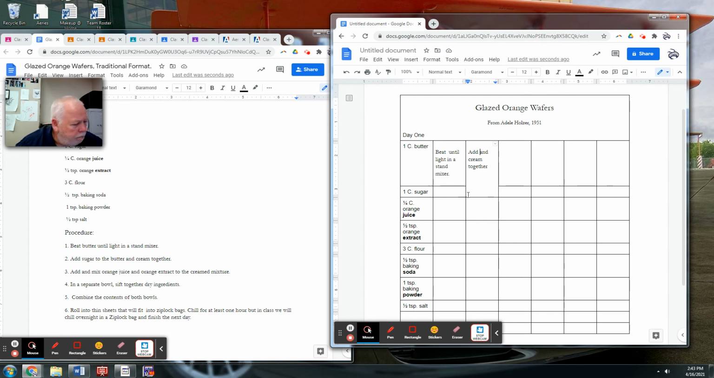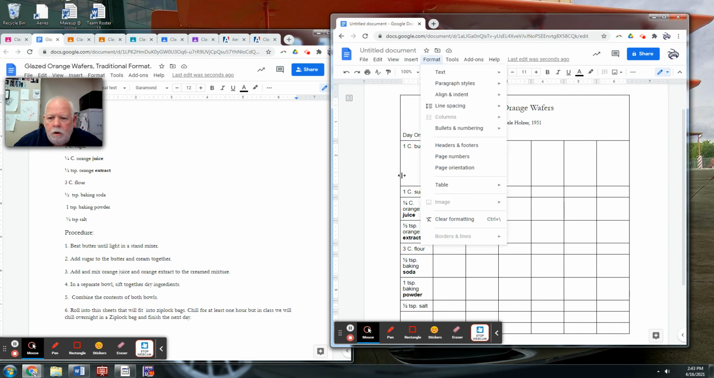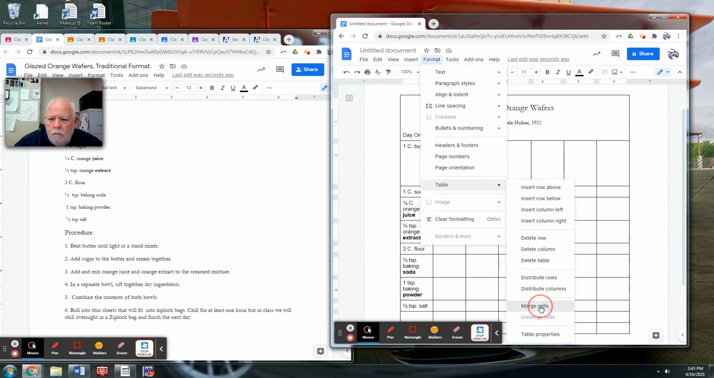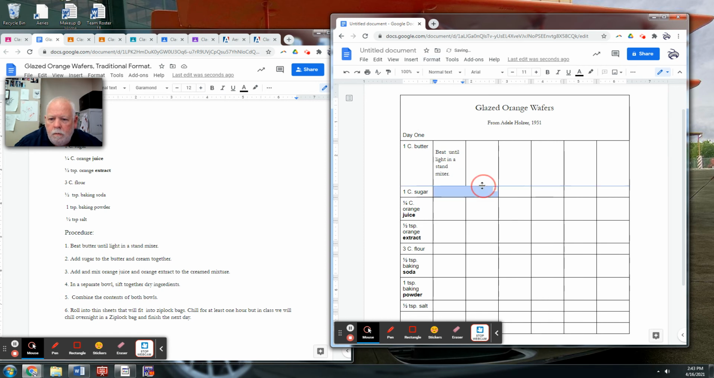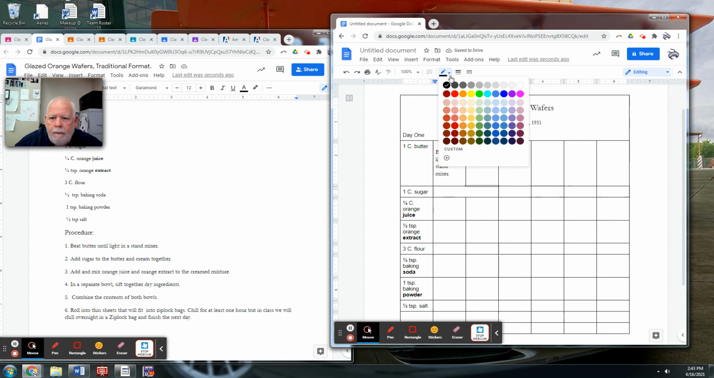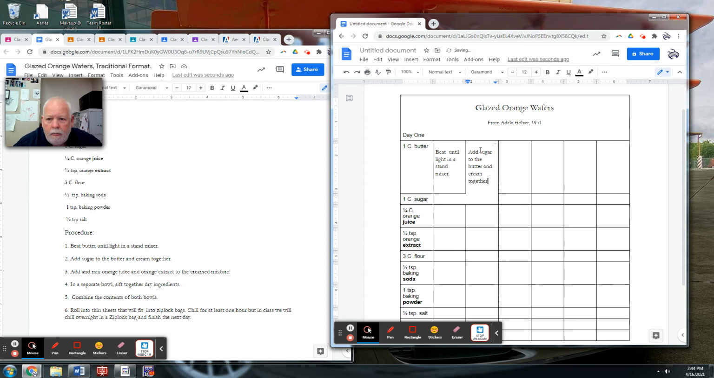But I want an L shape. Well, I can't make an L shape there, can I? Because I can't white out that vertical line. So I've got to go back a couple steps. All right. I want an L shape here, so I'm going to merge these two together. See, even Mr. McCarty makes mistakes. Table, merge cells. I'm going to white out this one. Now I'm going to paste in here and delete my sugar and butter.